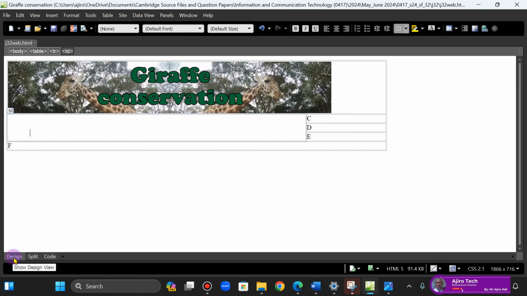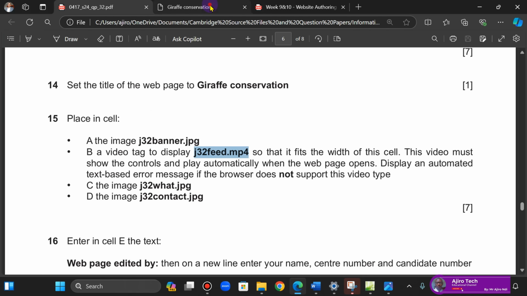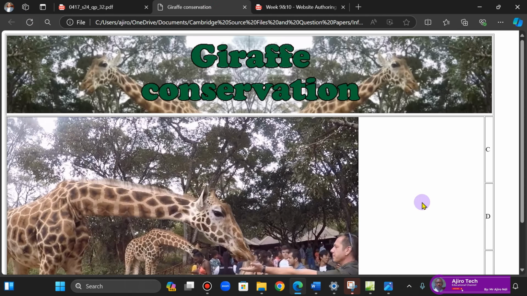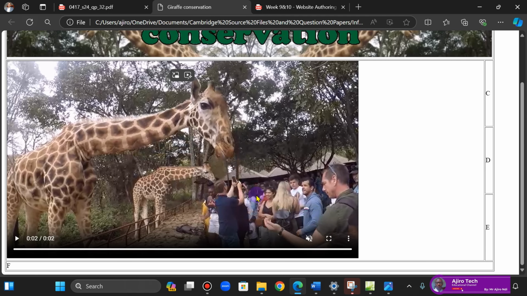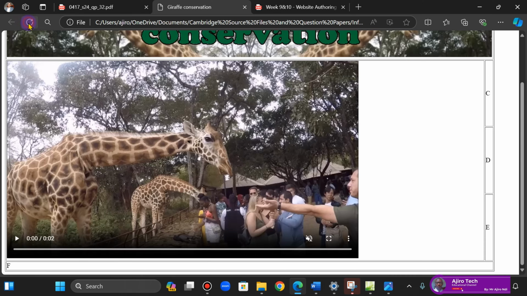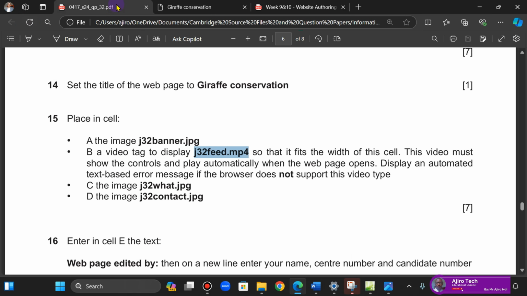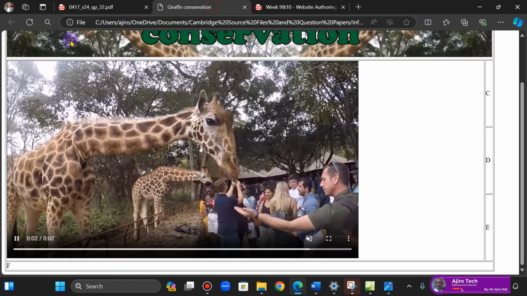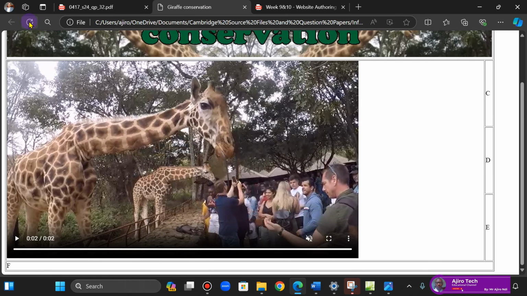Now in design view you're not going to see it, right? So if we check our web browser and refresh, now we have it. You can see that it's playing automatically. We want it to play automatically, but we don't want it to be in a continuous loop. As soon as it's loaded, that's what they said. They said the video must show the controls and play automatically when the web page opens.